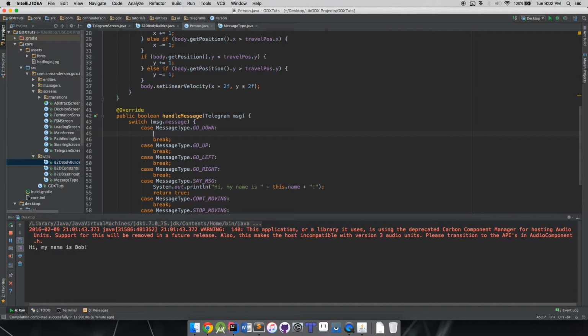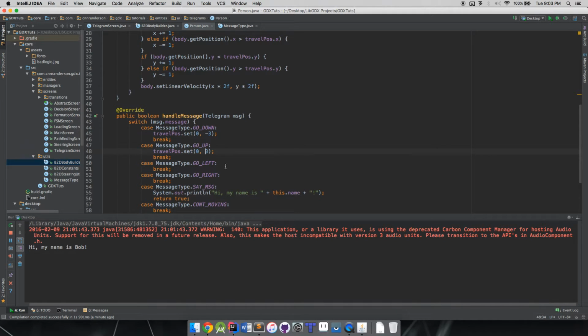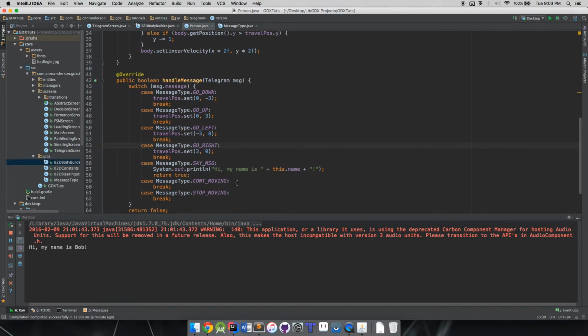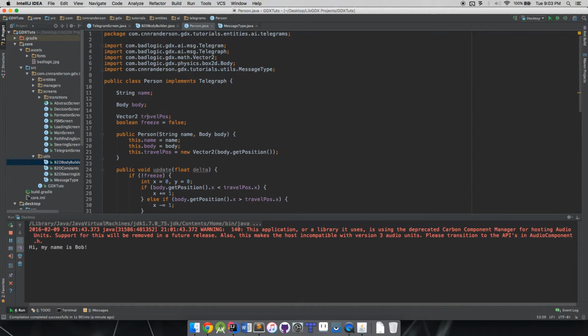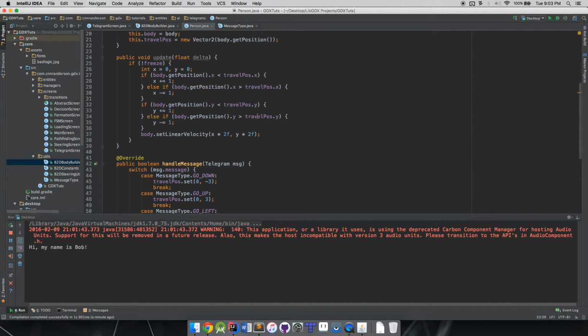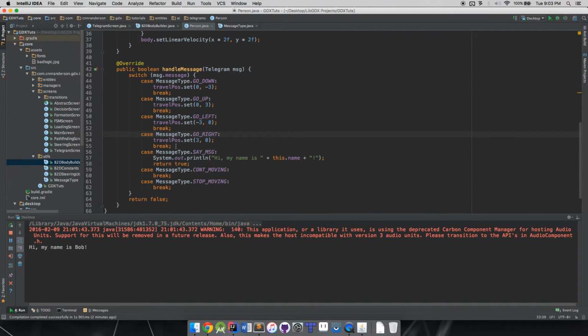So we're going to set this up by saying travel position dot set, and this is going to be 0 and -3. And then this is going to be +3. And then flipping this is going to be vice versa. So -3, 0. And then +3, 0. So you'll notice a few things here. That travel position vector 2 that I had set up here. And remember, if Bob's or a person's position does not equal the travel to position, then they will begin to move in that direction in a linear fashion at a linear velocity. So now that we have that set up, we need to make sure that we return true for handling those messages. Return true because he took that message.